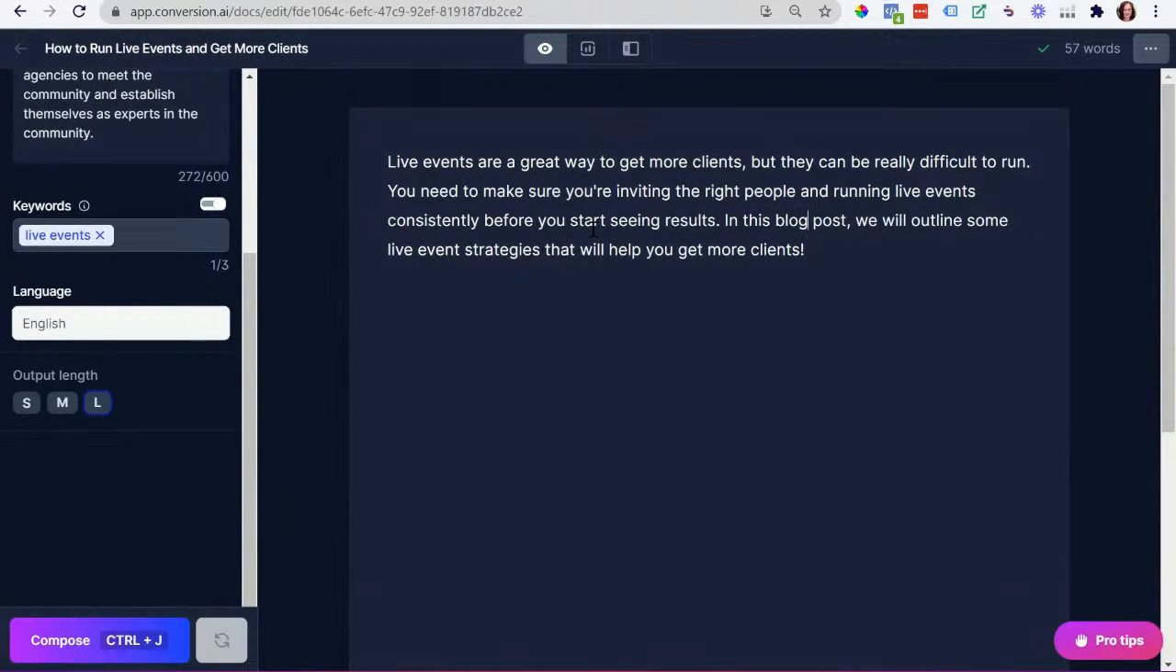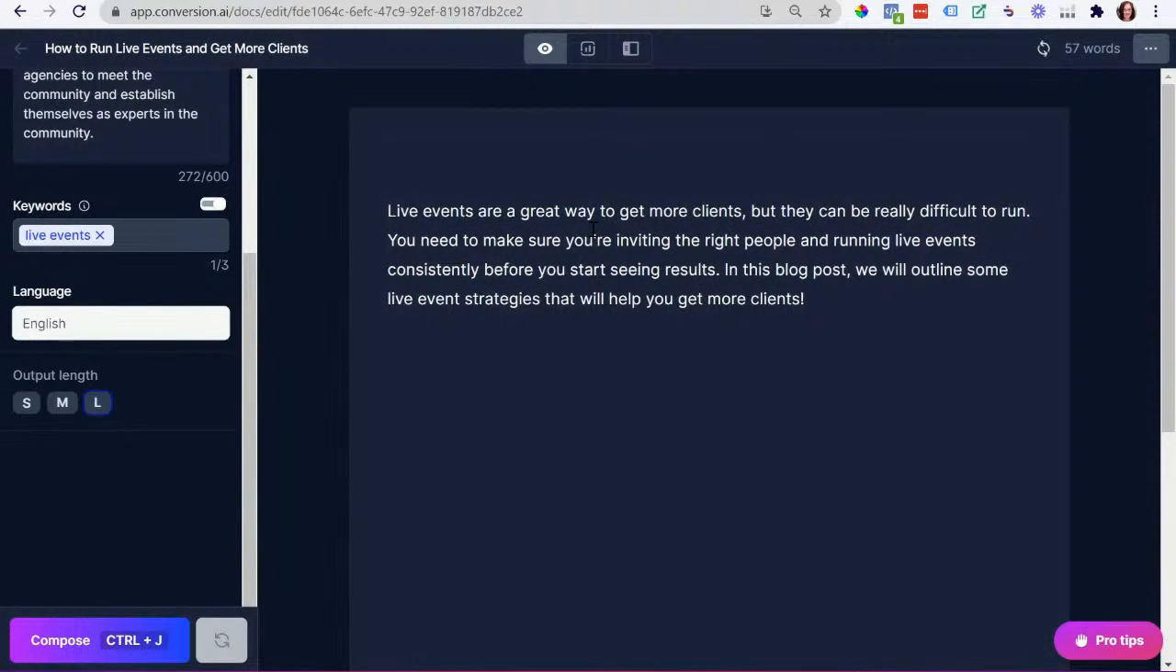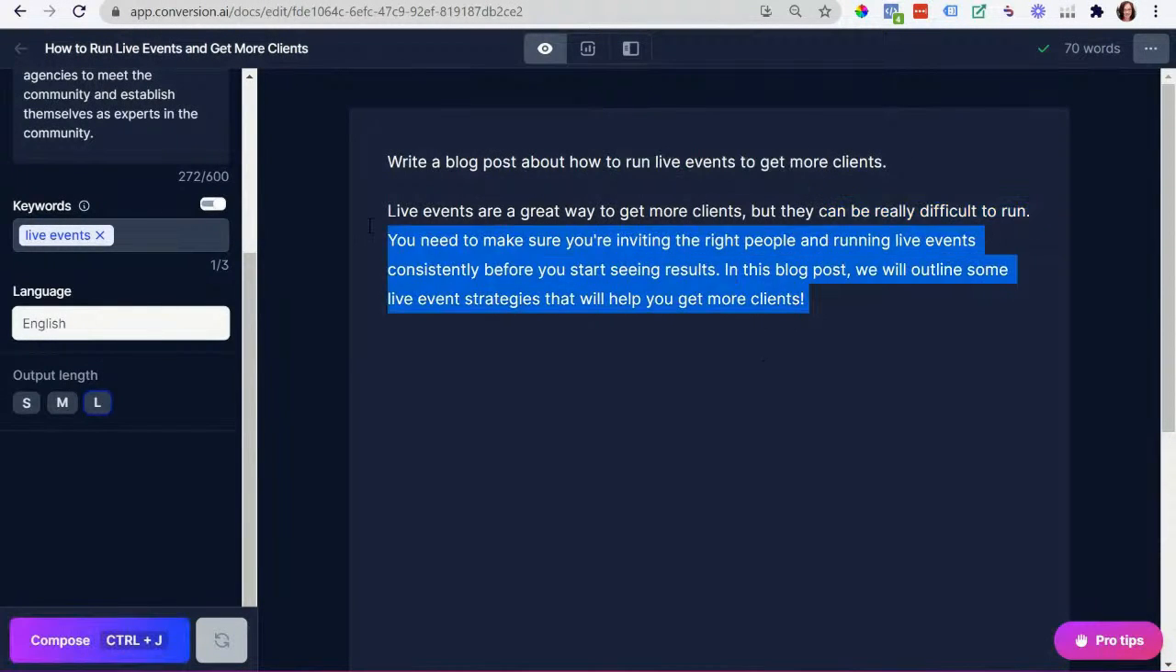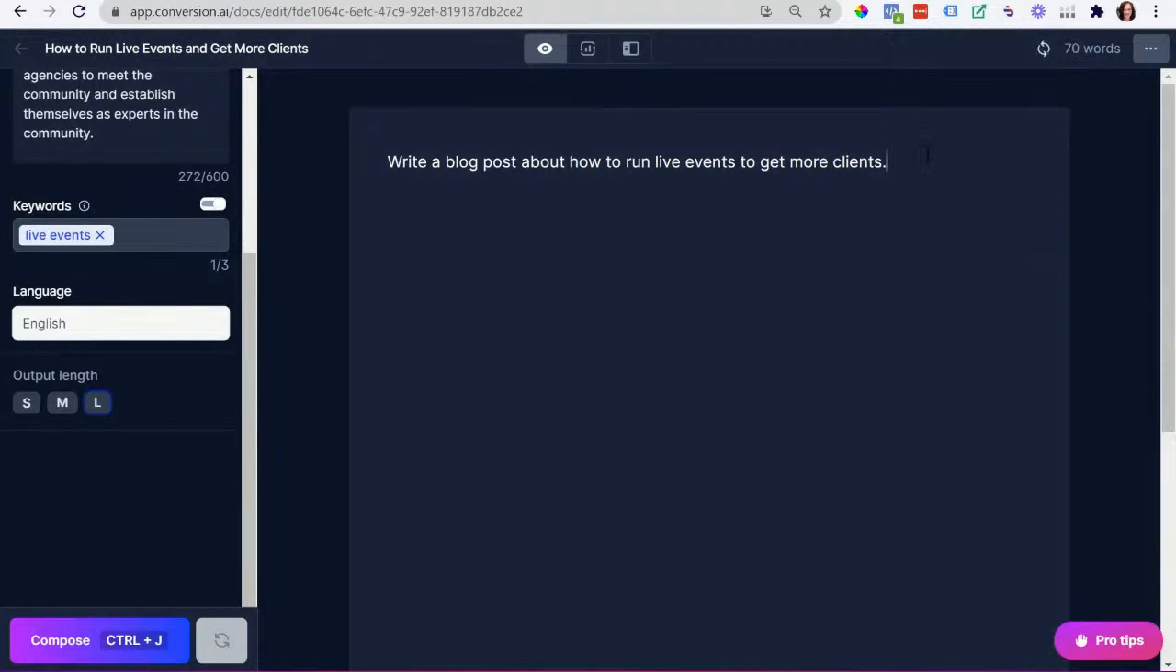And then I'm also going to do something like this up here. I'm going to give it a command: write a blog post about how to run live events to get more clients. And let's see if I get something better there. So I'm going to copy this. Again, I've copied all this over to another document. And then I have something that's called boss mode, and that's the highest level. When you have boss mode, if you do Control Enter, it's going to read this command and then write it. So let's see if I get something better.